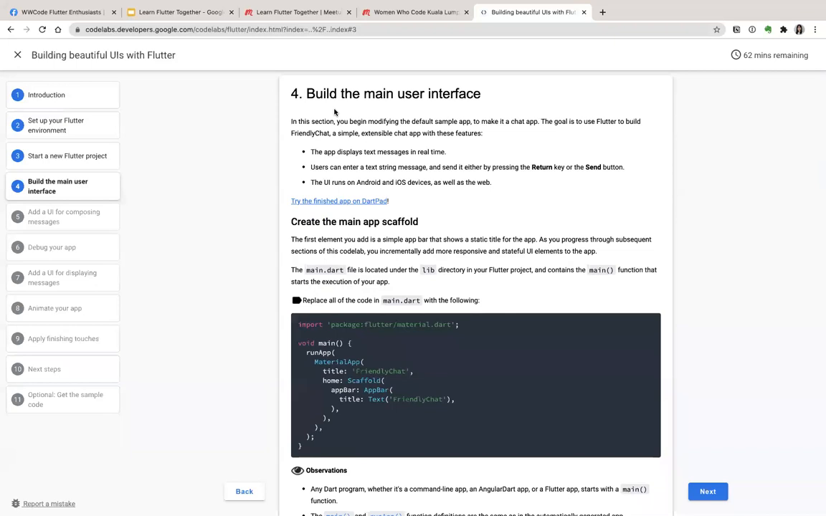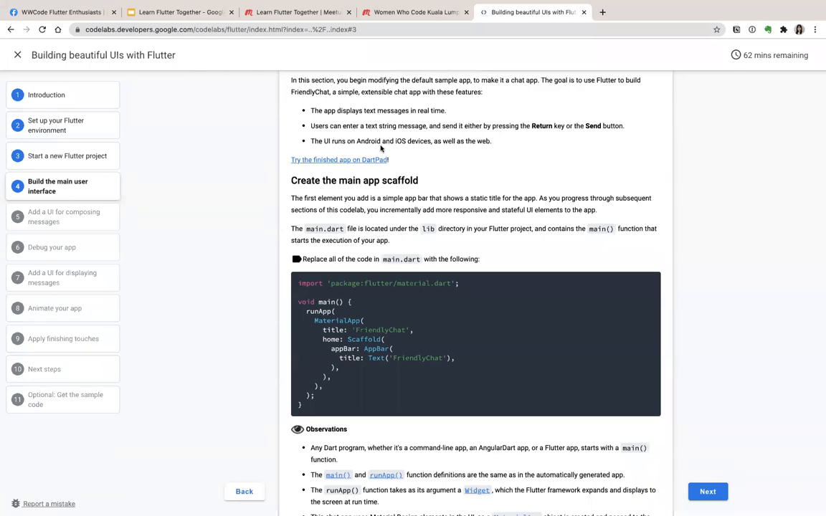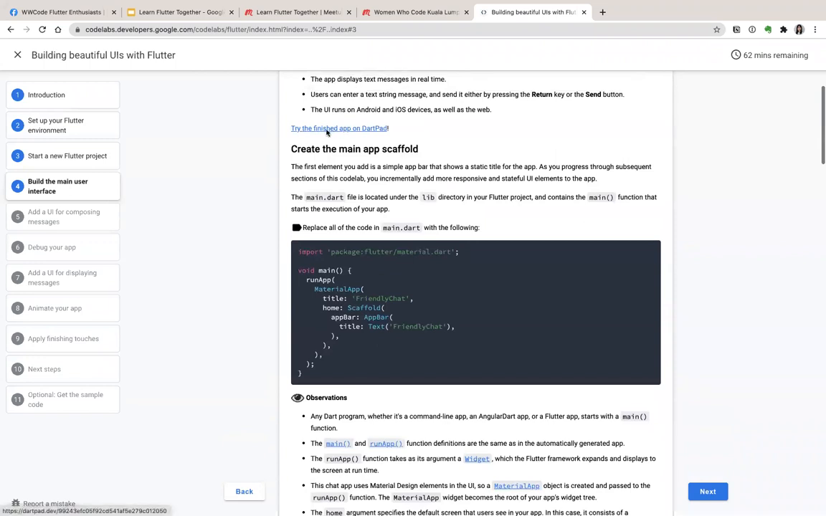So now we can build the main user interface. The goal is to use Flutter to build Friendly Chat, a simple chat app. It has some features: it can display text messages, and the user can enter a text string and then send it by pressing the return key or send button. Also, it can run on Android, iOS, and web. Oh, there is actually a finished app here.